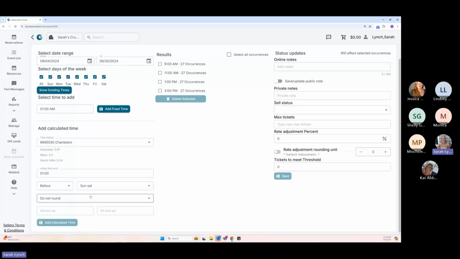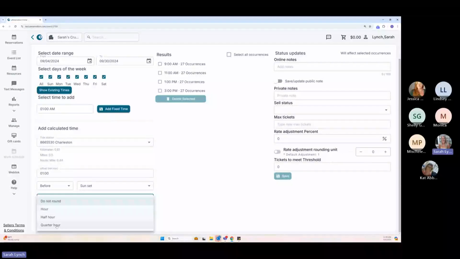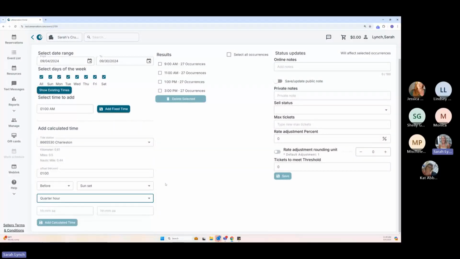Next, I'm able to choose if I would like to round to the nearest hour, half hour, quarter hour, or not at all. This is helpful if you would not like to have a departure time that's like 6:17, if the sun is setting at 7:17. If we round to the nearest quarter hour, the time that will add will be 6:15 because it will round.